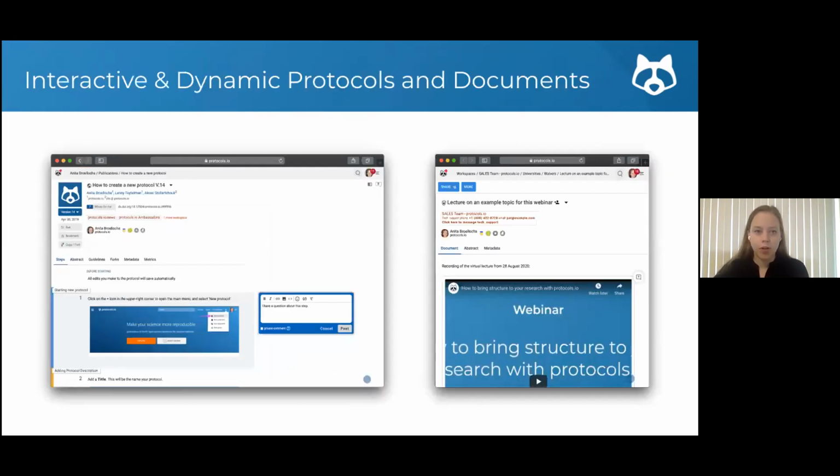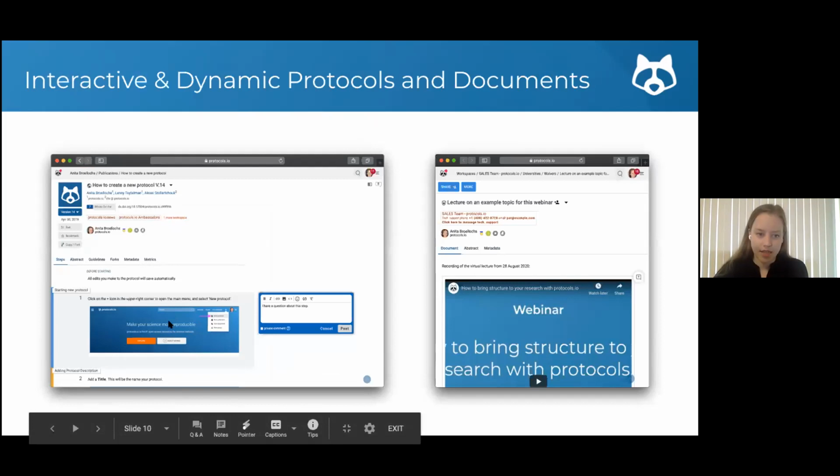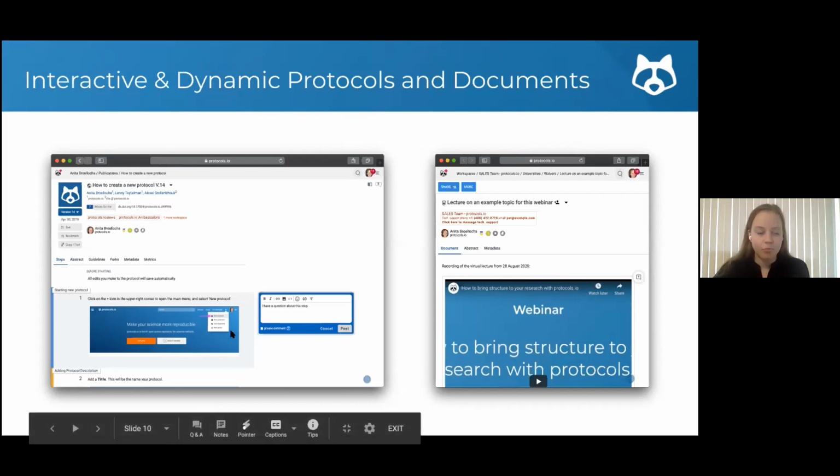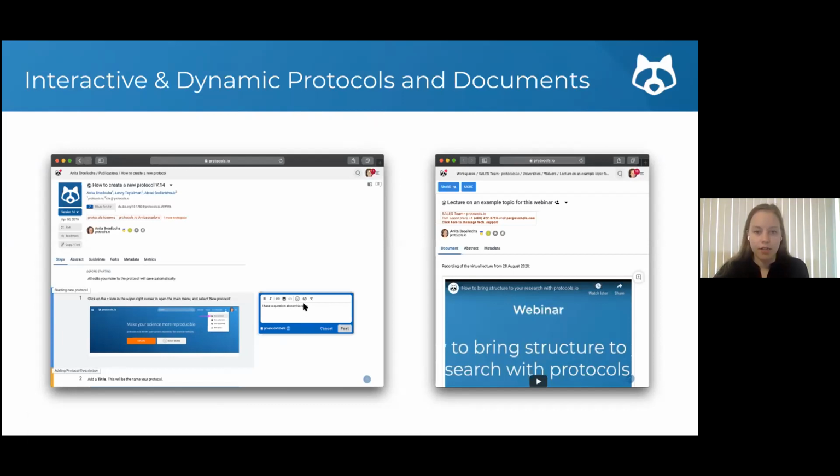And this is what the protocols or documents really look like. As I mentioned, these are not static PDFs. These are interactive and dynamic protocols. Here on the left-hand side, you can see it's an instruction step-by-step. And then you can see there's an image added. And on the right-hand side, there is a comment. So you can add comments on either a protocol level or on a step level. So if somebody has a question on this particular step 1, they can leave a question here.